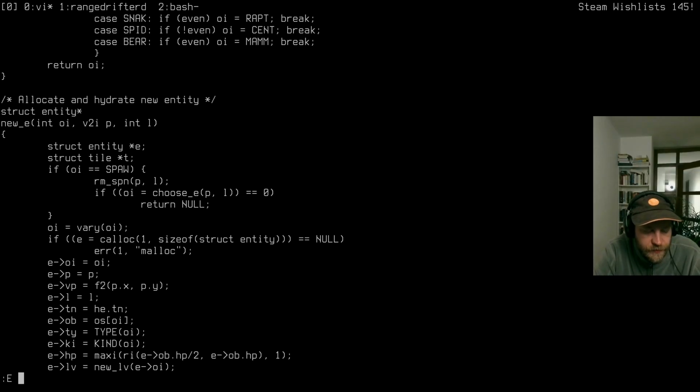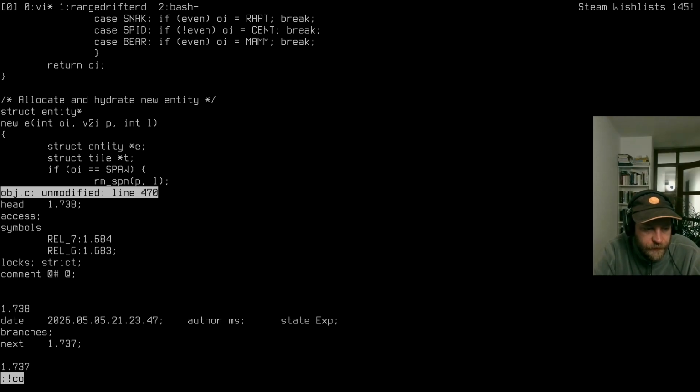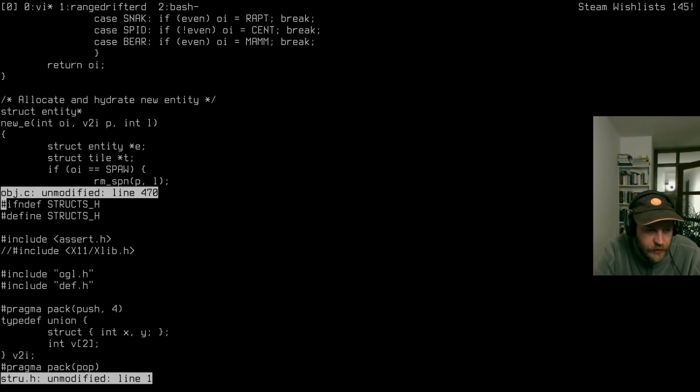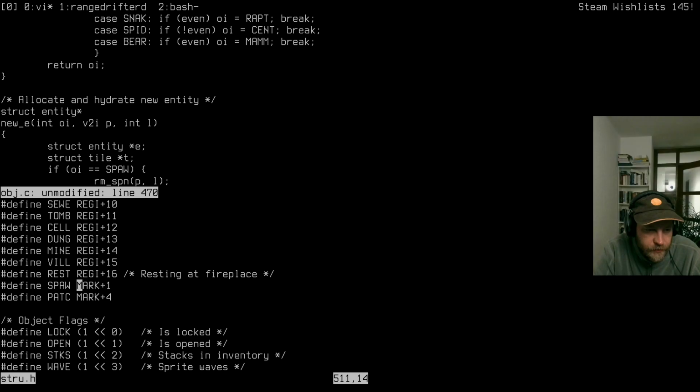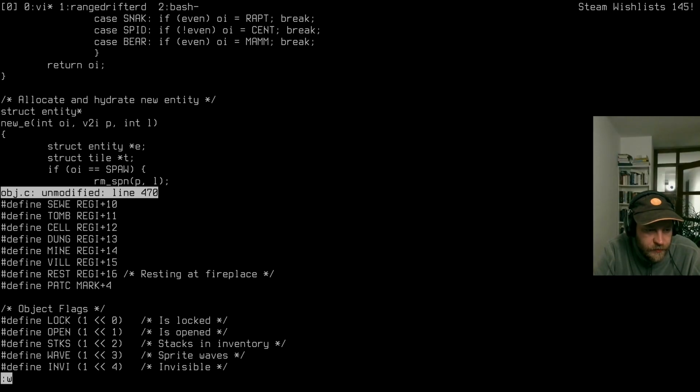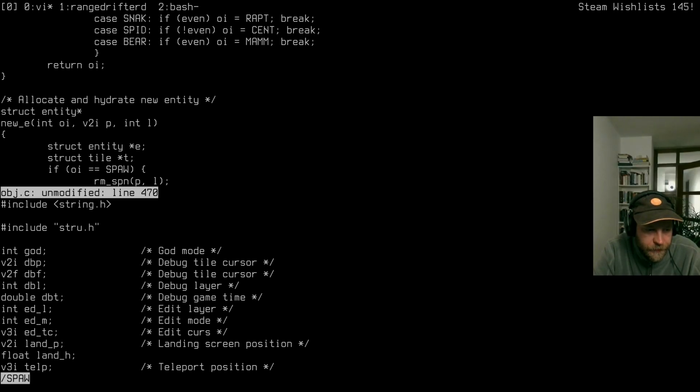Okay, so let's remove it. And I also need globals. Okay, spawn marker is gone. And then globals. It's not there at all. That's good. Kind of a sign that it's a weird thing.